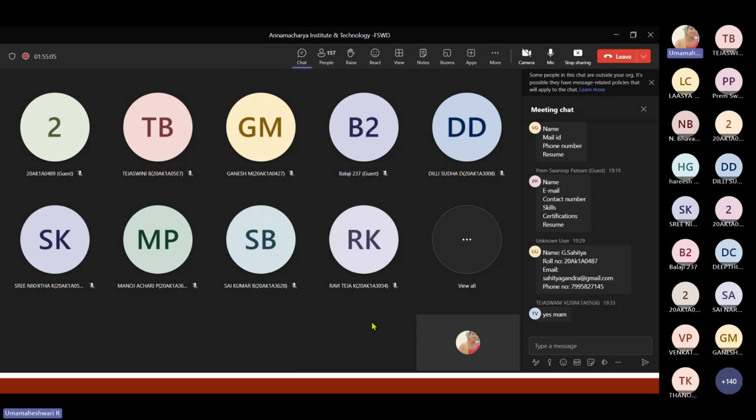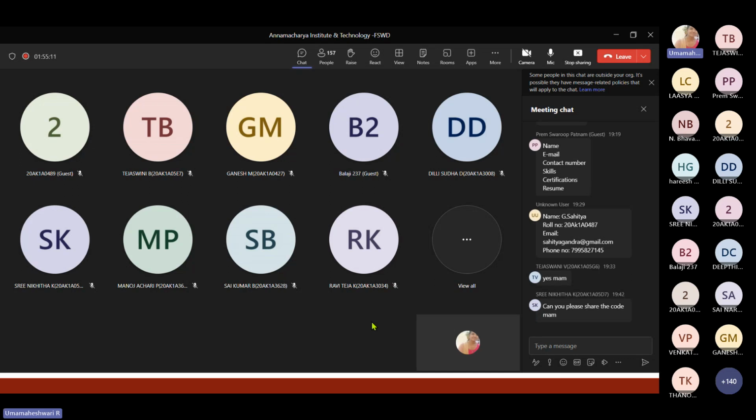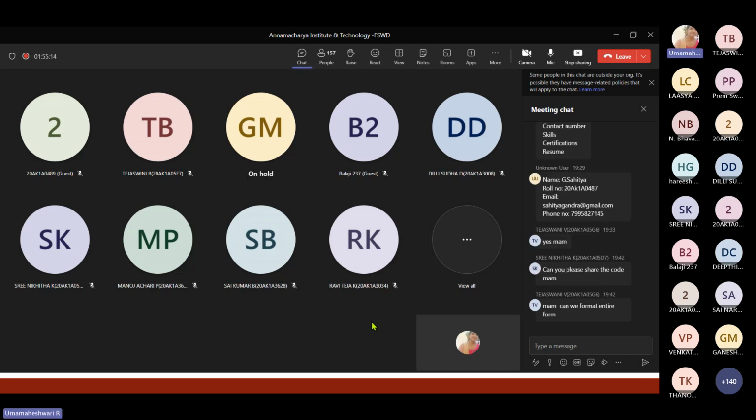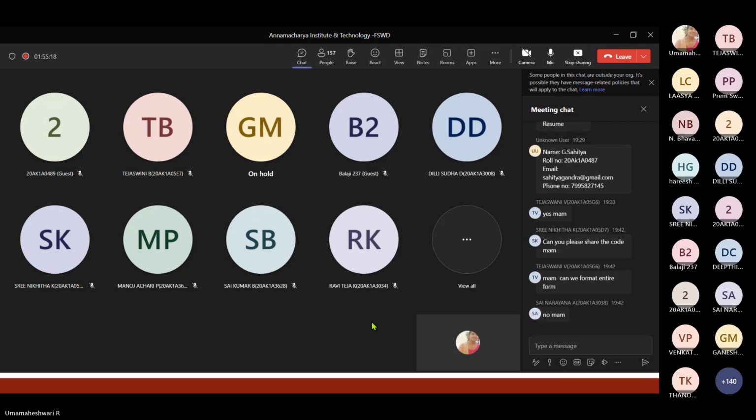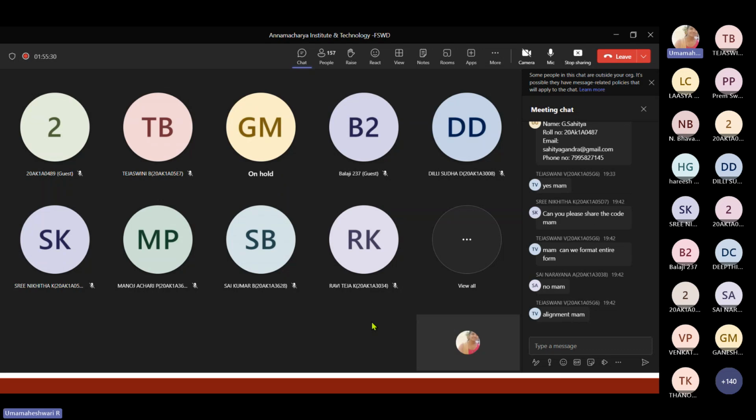Any questions, students? Time is 7:42. Any questions, ma'am, as of now, students? Can you please share the code, ma'am? Can we forward the entire form? Okay, what do you mean by format, ma'am? Do you mean erasing or alignment? Yeah, the alignment. So just try once, ma'am.